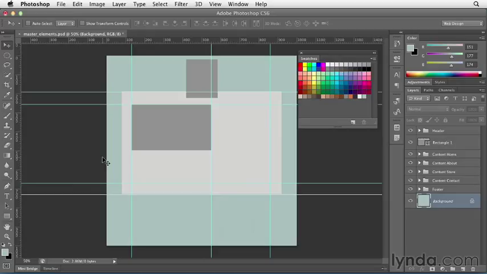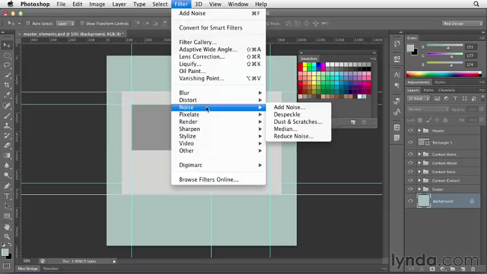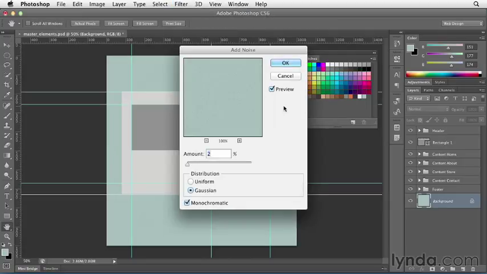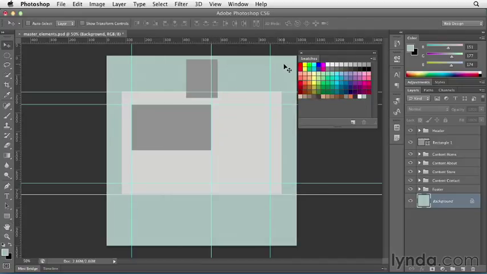Once I have that applied, I want to add a little bit of texture to this as well. In order to do that, I'm going to run a filter. So I'll do Filter, Noise, Add Noise. I'm going to use 2%, Gaussian Noise, and Monochromatic, and hit OK. It just gives it a little bit of a more organic feel. So I've got that in place. That's the first master element because that's something that's definitely not going to change. That is the overall background of the design.